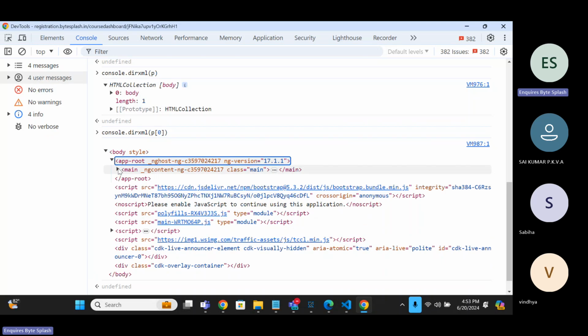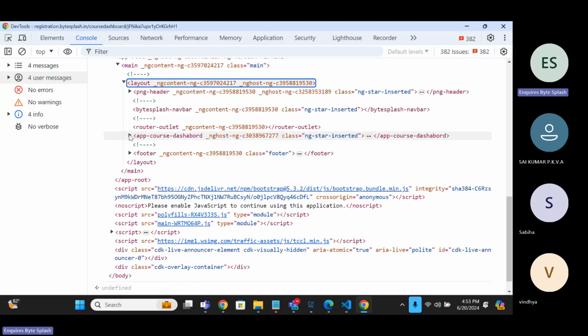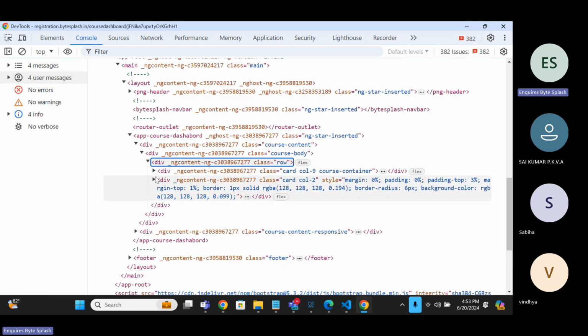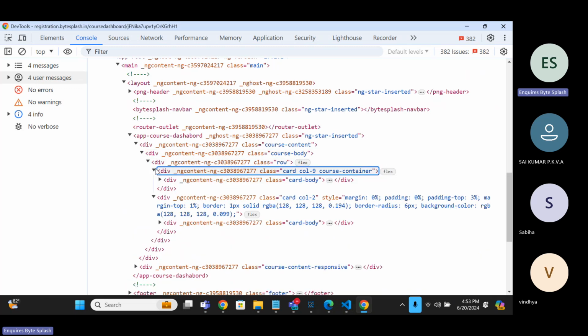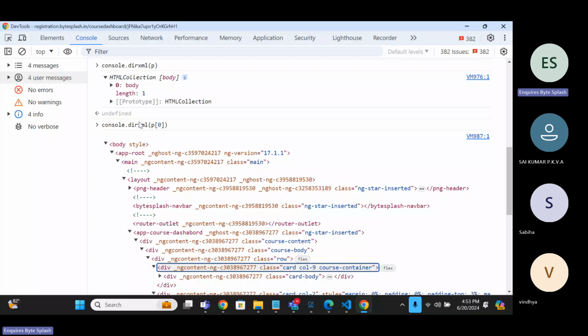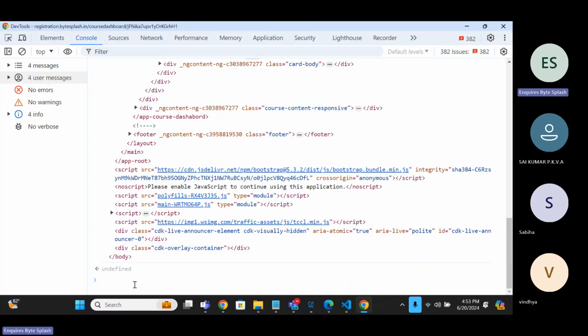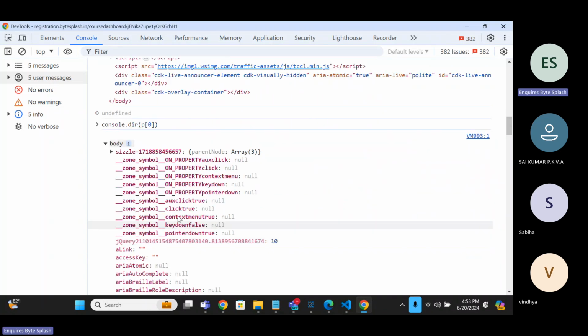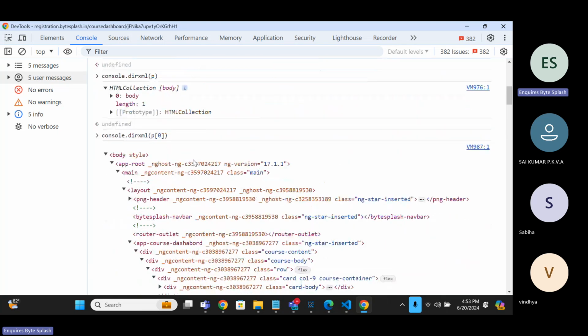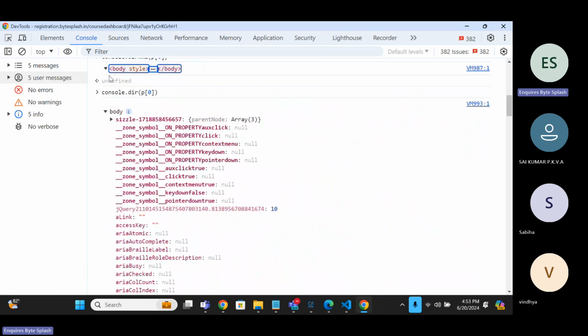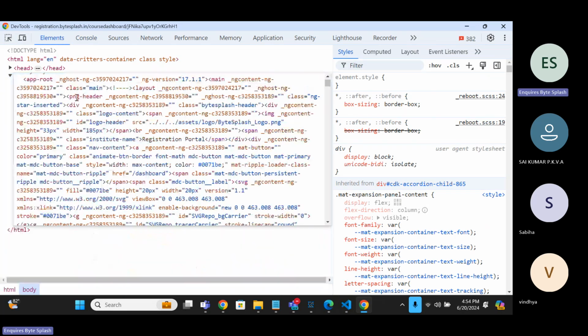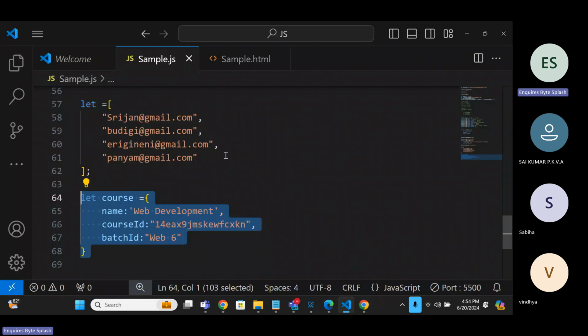See, we got the whole body. Inside the body we have app root, again inside body main, inside layout, and again inside layout. This is the difference between dir and dirxml. If we apply dirxml, you'll get the whole HTML page. If you apply dir only, you will get only the body and its properties. That is the major difference. Most of the time you will use dir, and dirxml if you want to show something. Then we can copy this, edit as HTML, copy the whole page, and rewrite it in our HTML page.